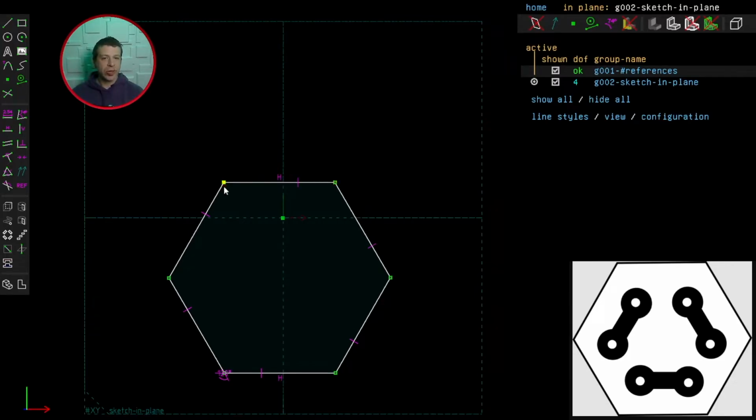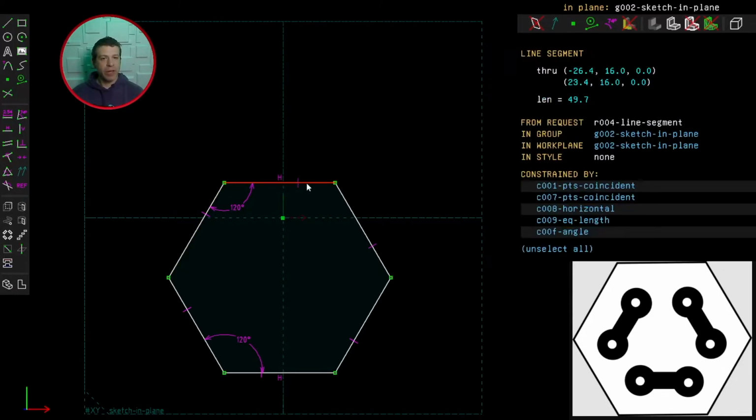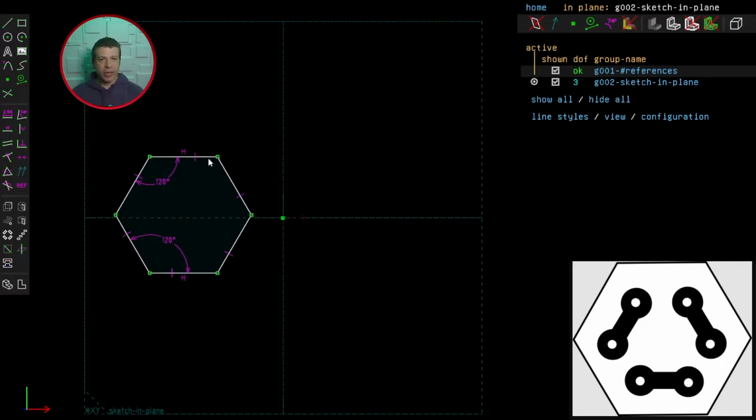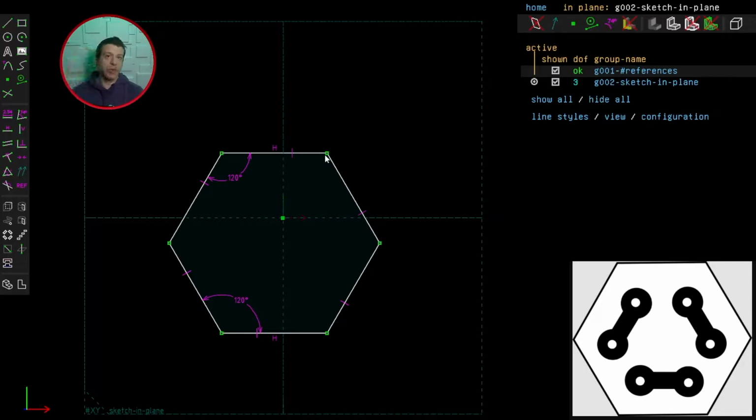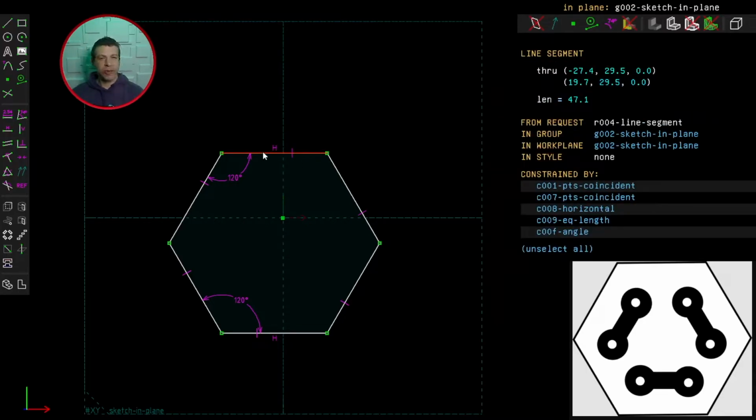But we need to constrain one of these 2 opposite corners now. Let's select these 2 lines. And let's make the distance between these 2 lines 120 degrees as well. 3 degrees of freedom left. And that is because I can change the size of this hexagon and move it in a 2-dimensional plane. Let's change the size of it first. I want this side to be 20mm.